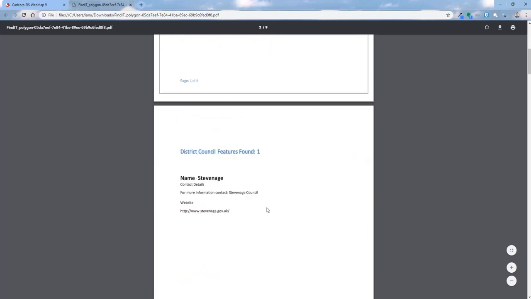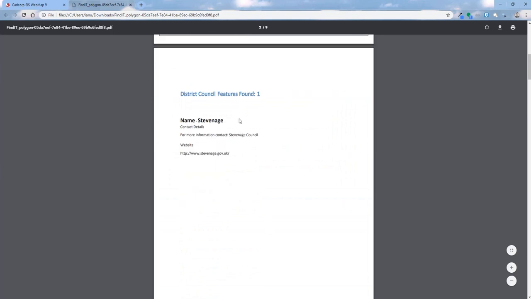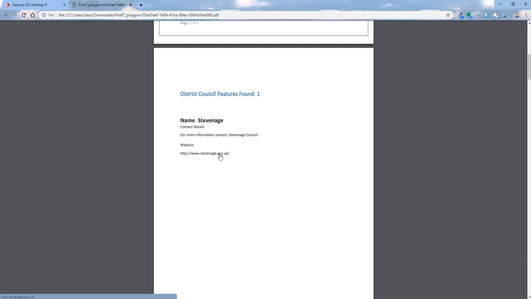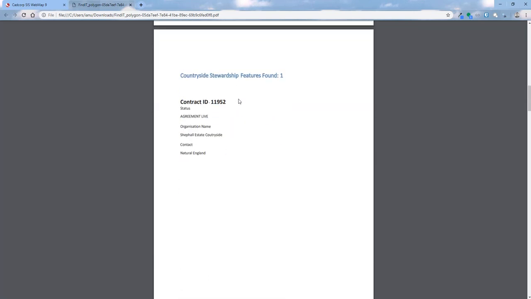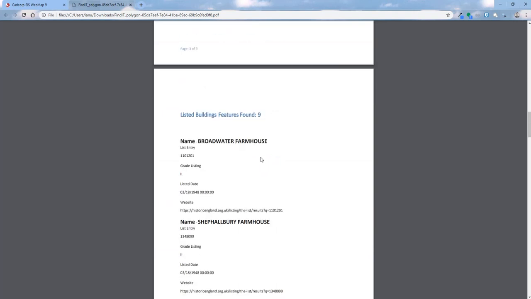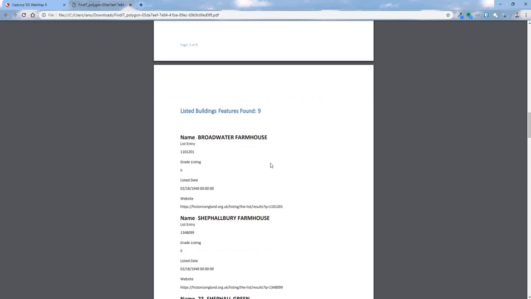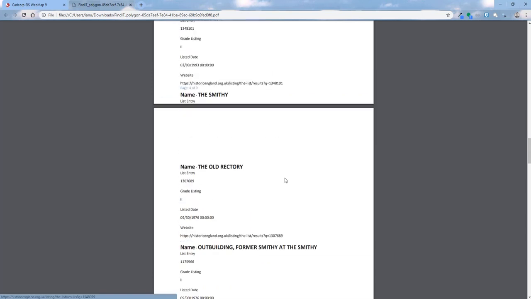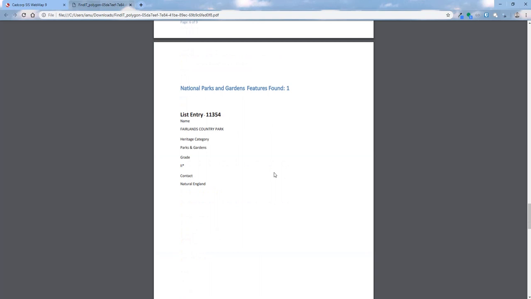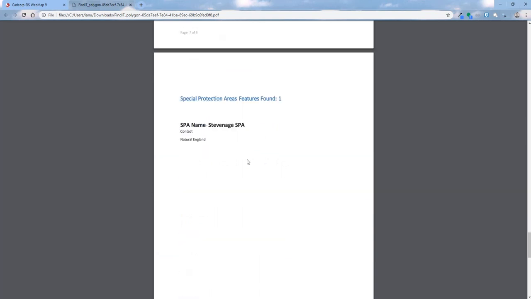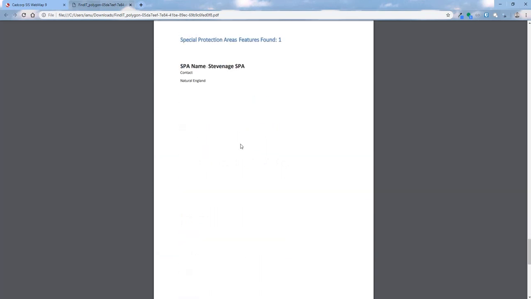And then we can see all of these different searches. So as we've said, the district council search came back with 1 item and it presents those attributes. And it's worth noting as well that the URLs are also clickable. So if we had them in there, it would take us to the relevant page on a particular URL that we've got. The countryside stewardship falls, and then we can see the attributes for that as well, as we can see for the list of buildings, and it's got all 9 listed quite nicely in front of us. And then we've got our national parks and gardens and our special protection areas as well.